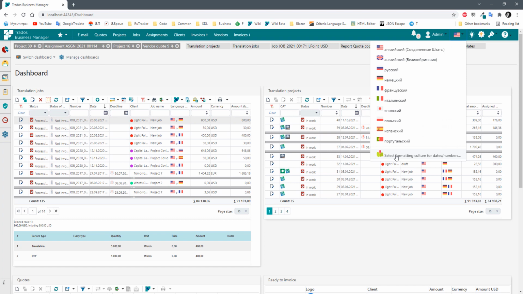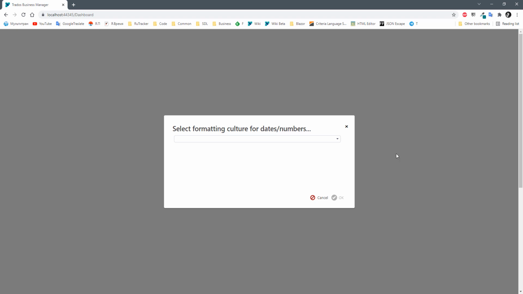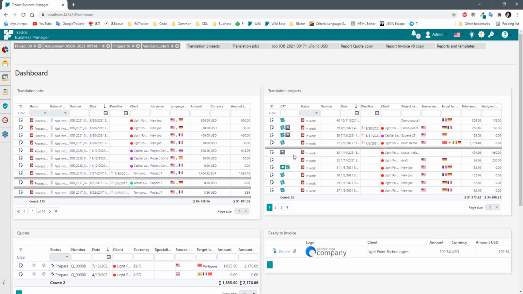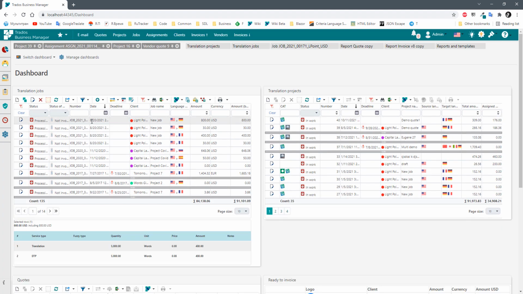And it is possible to change this, to specify explicitly which culture should be used to format dates and numbers. So I can click on this item and select English US, for example. Let's do it like that. English US, hit OK. And after page reload, you can see that dates are now formatted using the default American style.